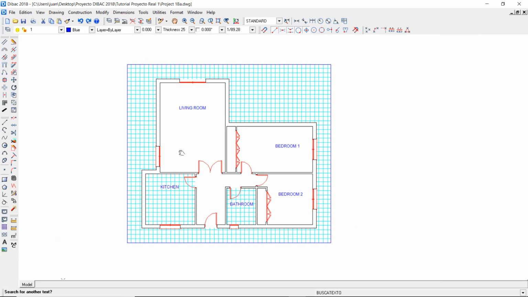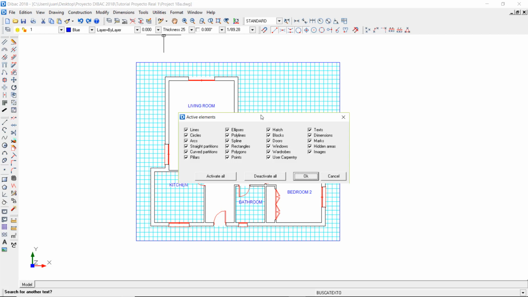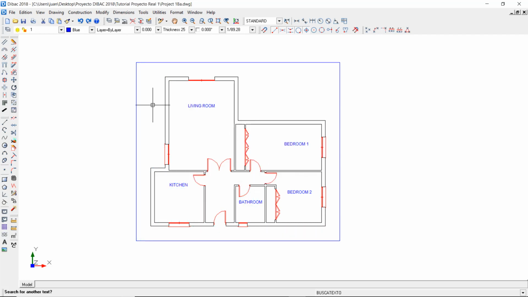Now I'm going to start inserting some measurements in the project. But let's hide the hatches first to have a cleaner drawing. Dibac allows you to hide very quickly different elements of the project. For this, go to Utilities and select Activate Deactivate. In the window, you can uncheck the hatch box. After clicking OK, all the hatches of the project will be hidden.